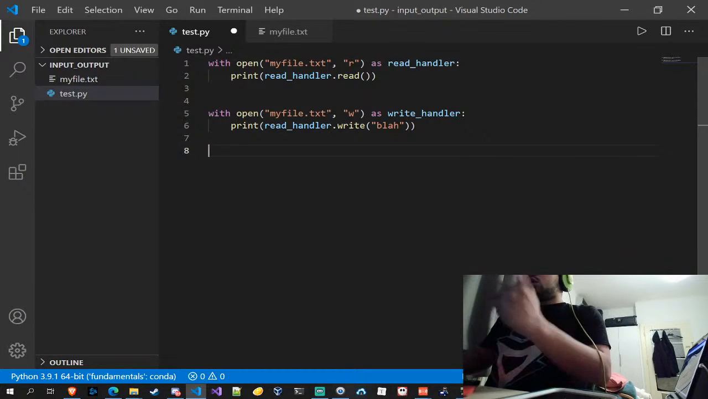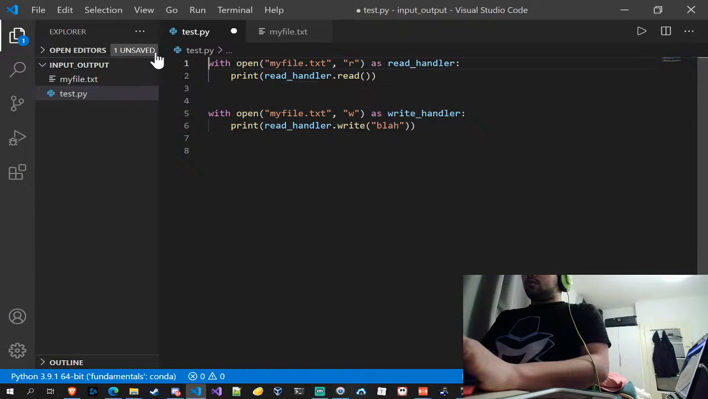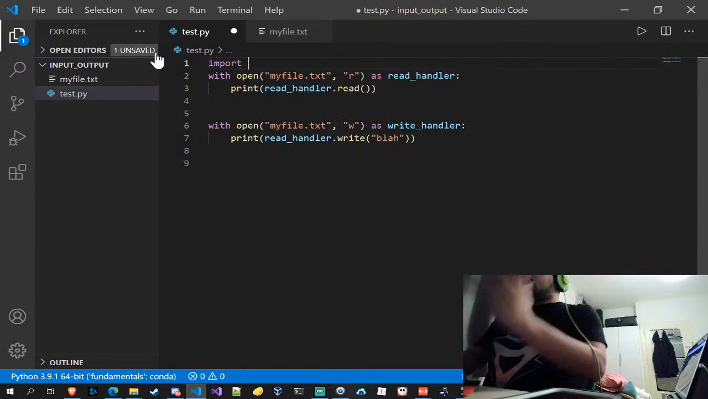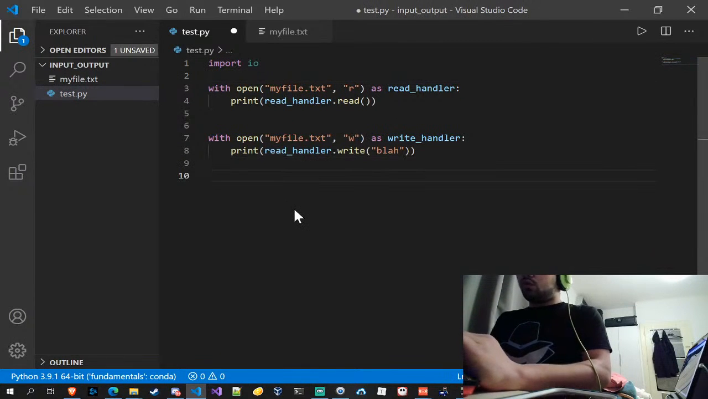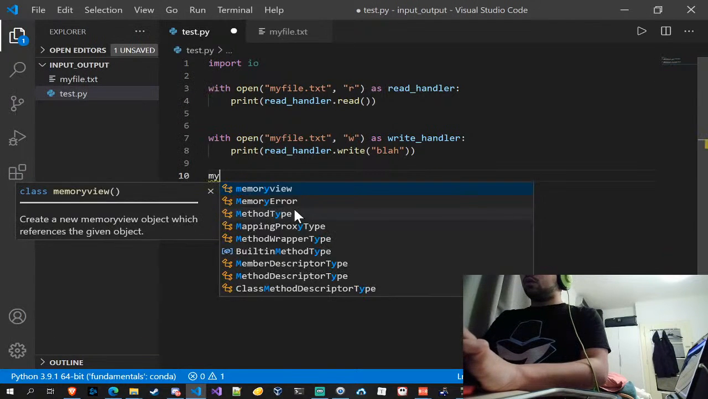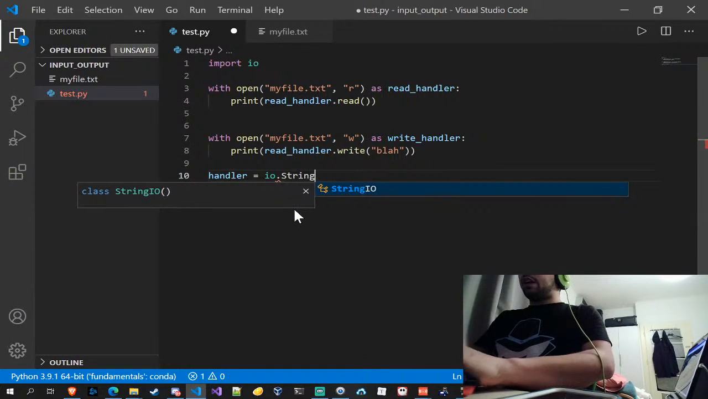buffers, right? So what you can do, for example, is you can import a standard library. You don't need to install anything. So import io, and in here we're going to say that we have a handler. So again, it's still a handler. io.StringIO.